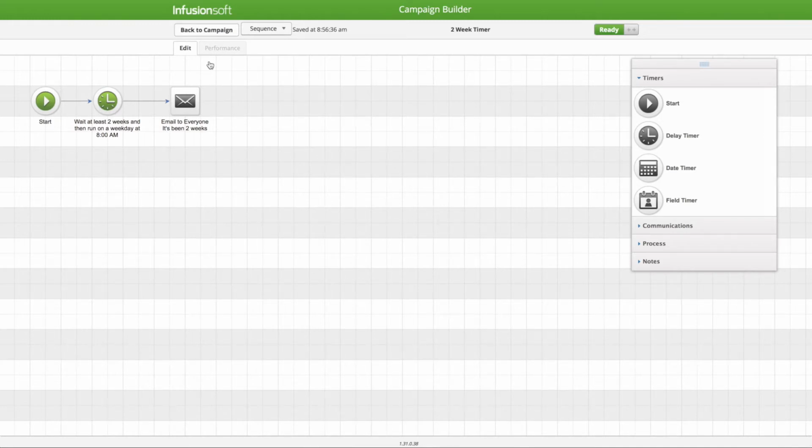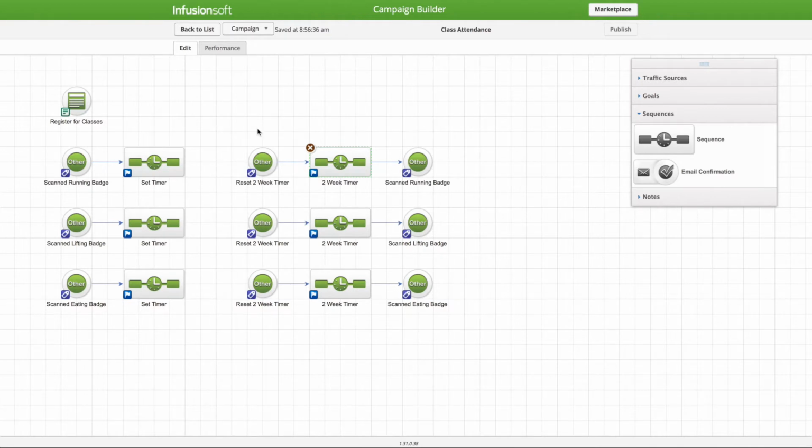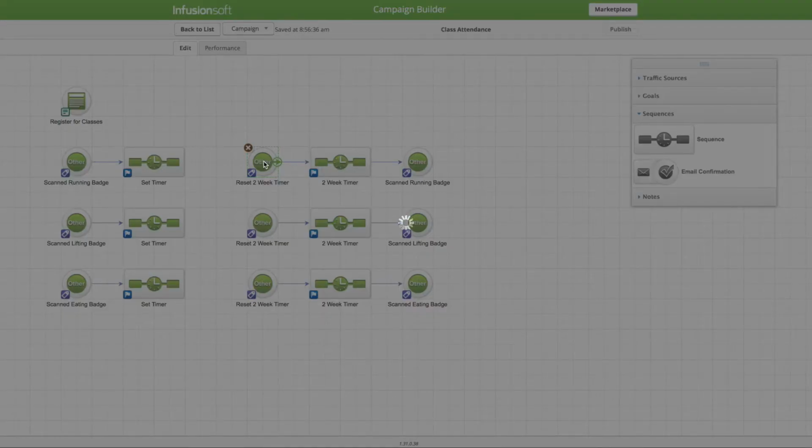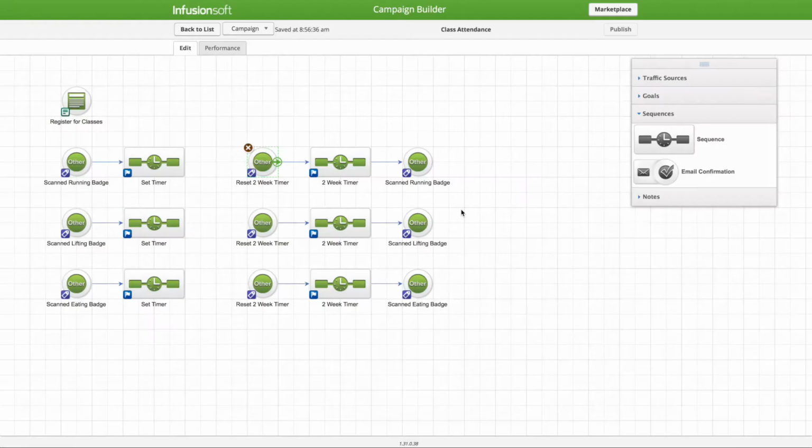What's going on? Now, the way we have that configured is when the reset 2-week timer tag is applied, it's going to achieve this goal, which is going to kick off that sequence. And then when the badge scan tag is applied, it's going to achieve this goal over here and this goal over here. So first, this tag gets applied, which will stop the 2-week timer. And then inside this sequence, the 2-week timer tag is applied, which will apply this. And then after a day, both those tags will get removed so that if the badge gets scanned again the next day, it'll reset it. Okay, and that's the way we've done it.